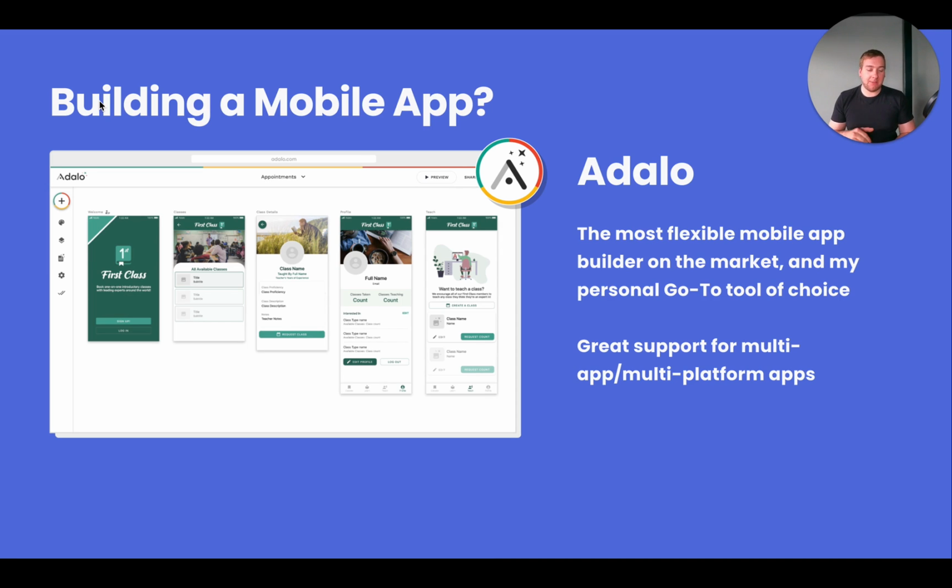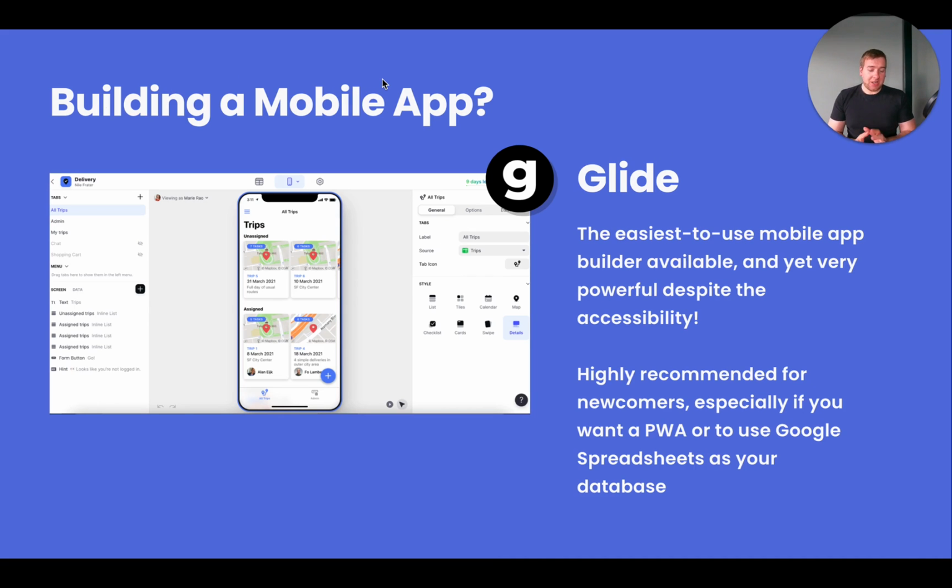With that said, Adalo is not my first choice for building web apps. It's definitely more focused on mobile apps and works a little bit better there. So that's Adalo, or Adalo, however you pronounce it. I always get it wrong.